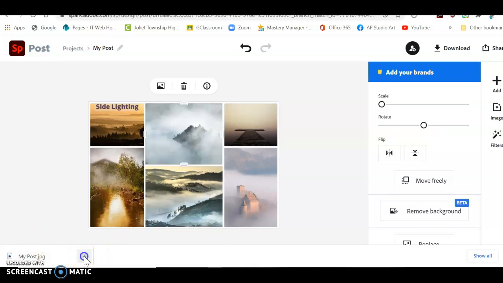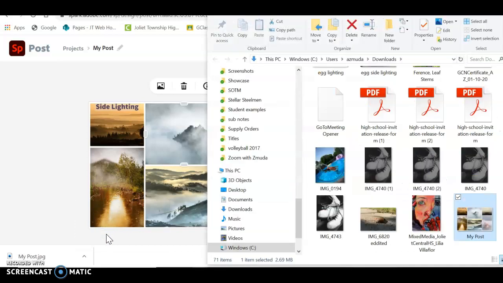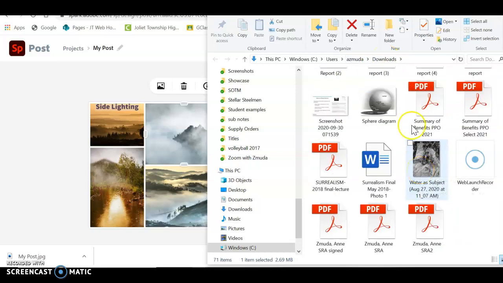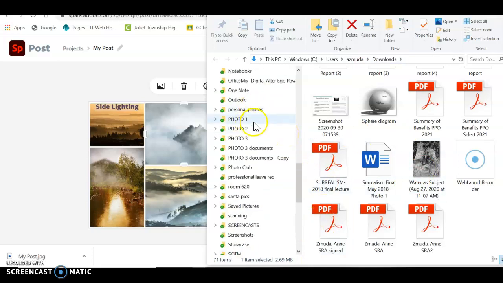Once it saves here, you could just show it in your folder, and then you can move it to where you want to. I believe in this one, it goes straight into my downloads. So I've got lots of downloads here, and they get kind of messed up. So you do want to save it in a folder specifically for the class. Okay, and that is it.